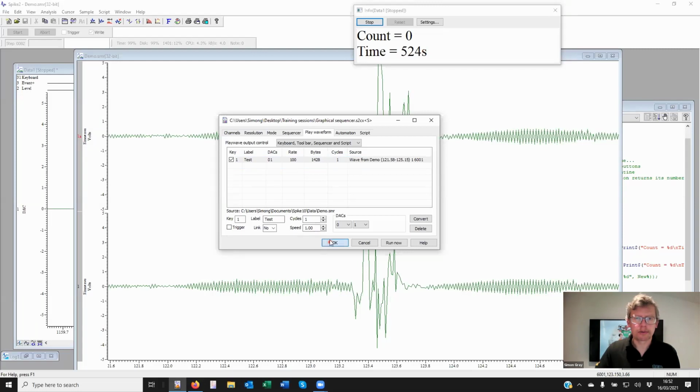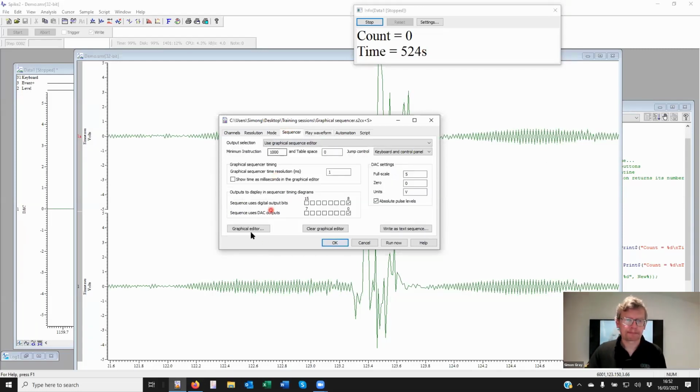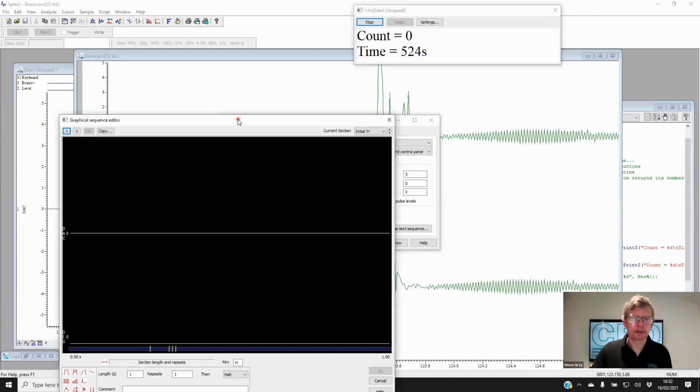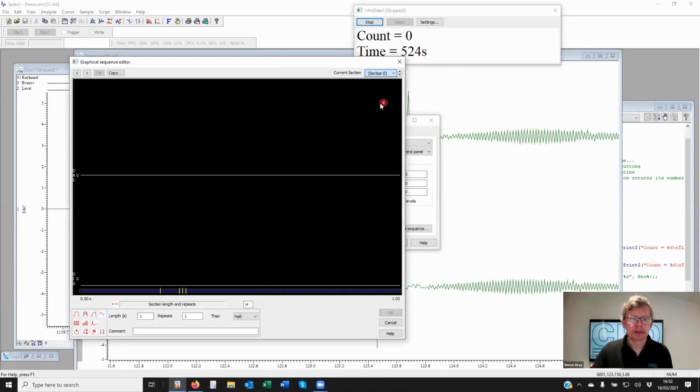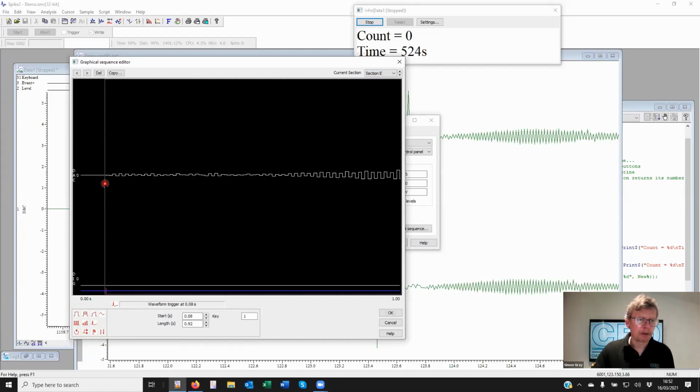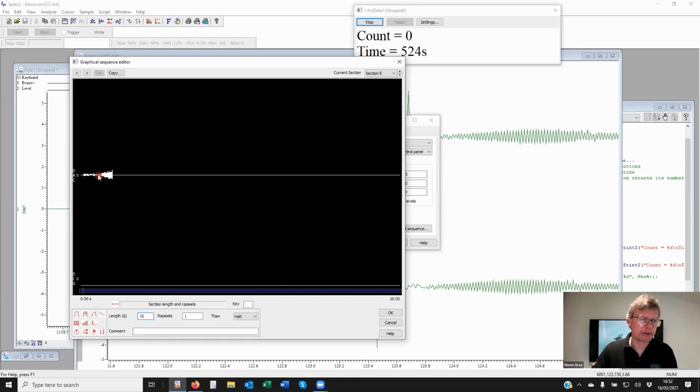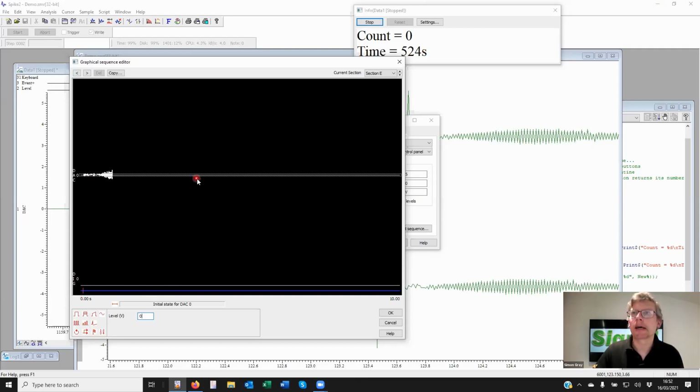Okay, so we go to Sequencer, to Graphical Editor, and we'll choose this time section E and arbitrary waveform. There we go. I'll set the length to something like 10 seconds, and you can see the waveform that we've produced or taken from the demo file there is now inside the output section to play. So once again, the marker goes onto the blue tram line at the bottom, not onto one of the analog lines.